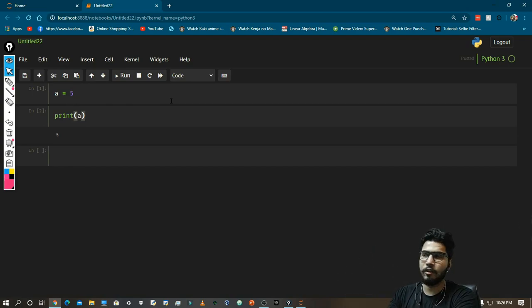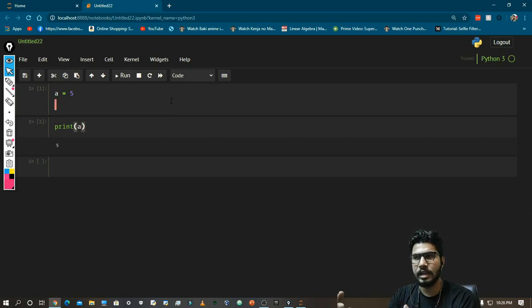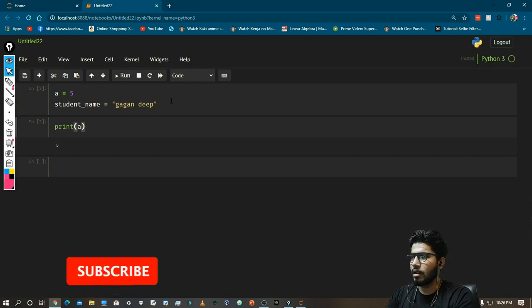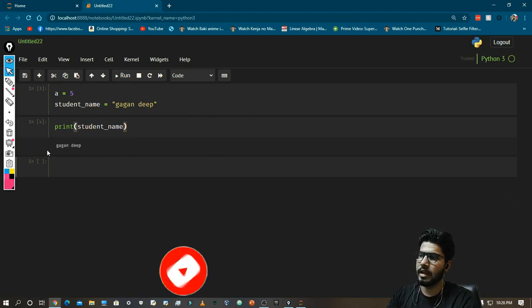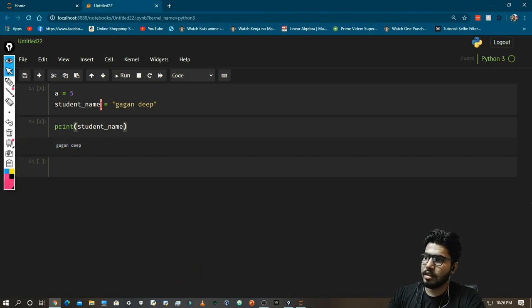So there can be multiple kinds of variables, as I said earlier, like you can store student data. So let's do that. Student name, it can be anything. Let it be my name, Gagandeep, and I have run it. Now I'm going to print it, student_name, Shift+Enter, and here it is, Gagandeep. So this is also a variable, and this is also a variable. The difference between these two variables is that this is an integer kind of variable and this is a string kind of variable. student_name holds the value of a string and a holds an integer.